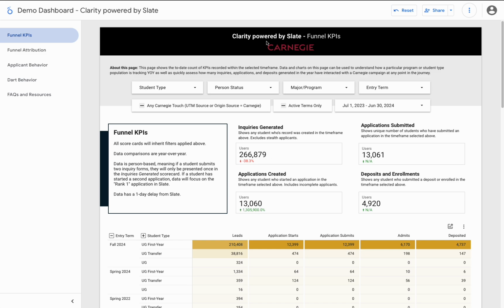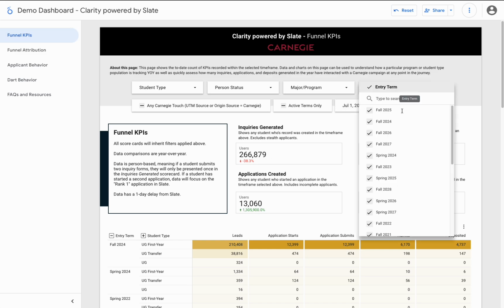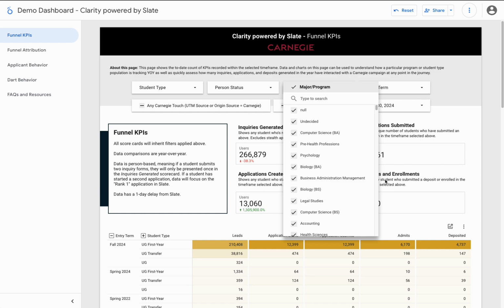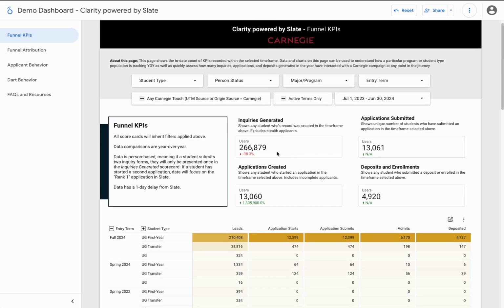The funnel KPI page, the first one loaded up here, is your go-to spot to be able to understand how your KPIs are shaking out within a current fiscal year, a specific entry term, by a certain student type, or even for a selection of programs at the undergraduate and graduate level. By default, you can see how many inquiries have been generated within that time, how many applications were submitted, or how many deposits came through.